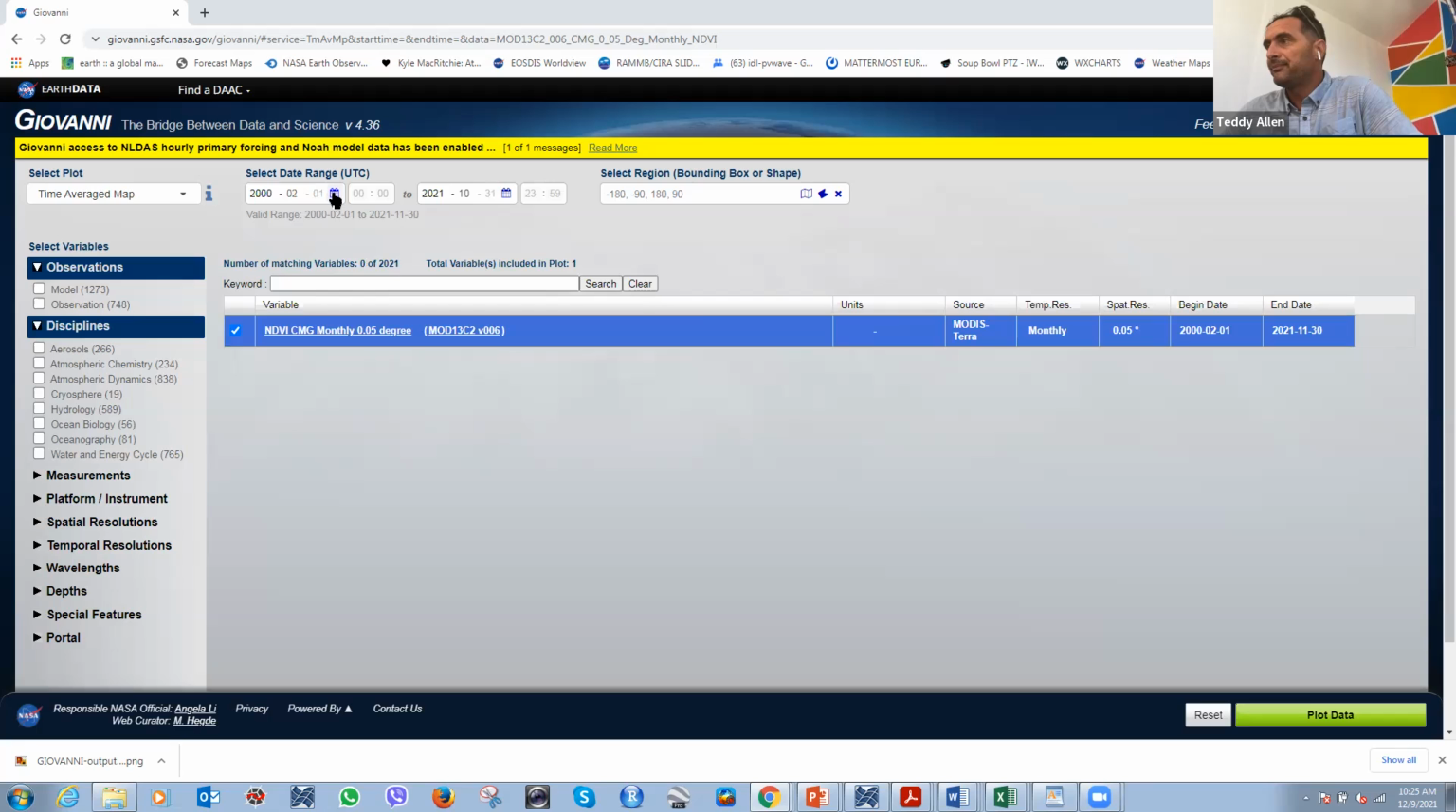Time average map. When's it start? 2021, July. When's it end? I think I can do the same month. If it gives me an error, we'll do 2 months. Okay. Okay, and now where is it? Well, you can enter the coordinates if you know them. If you don't, like I don't, you can click on this draw a bounding box on the map.